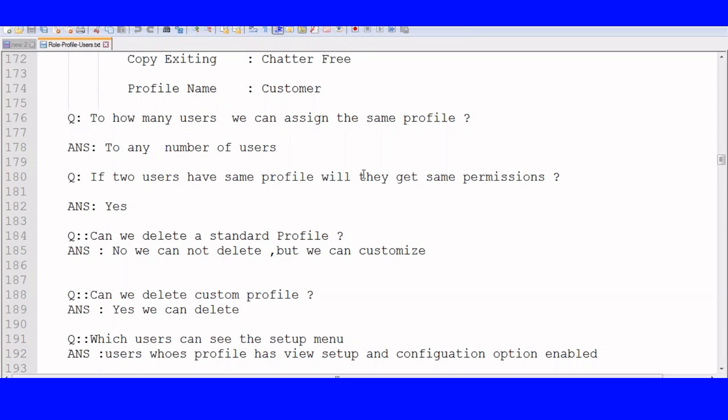If 100 people have the same profile called system administrator, what will happen? All the 100 will have the permissions of system administrator. Right. Can I give the same profile to more than one user? Yes. If two users have the same profile, they will get the same permission.